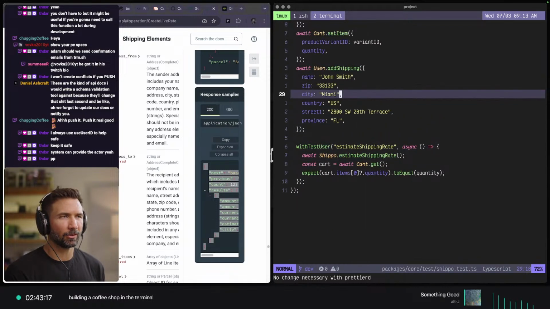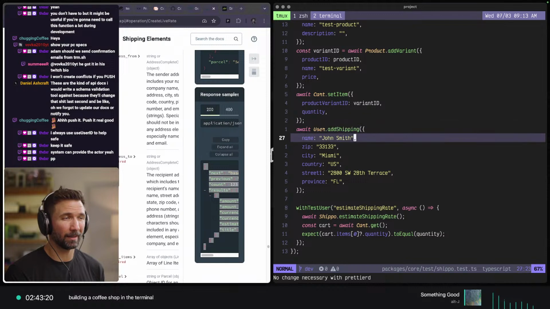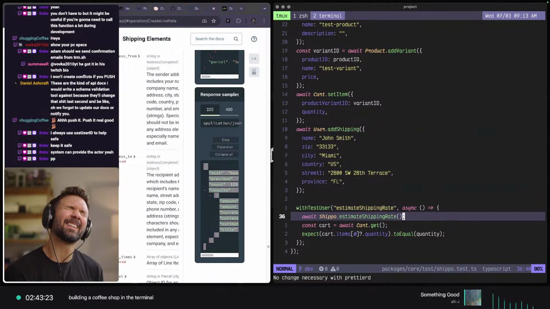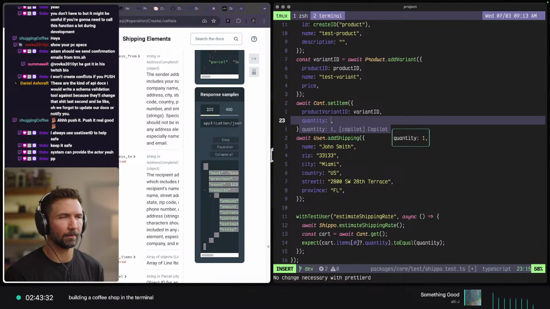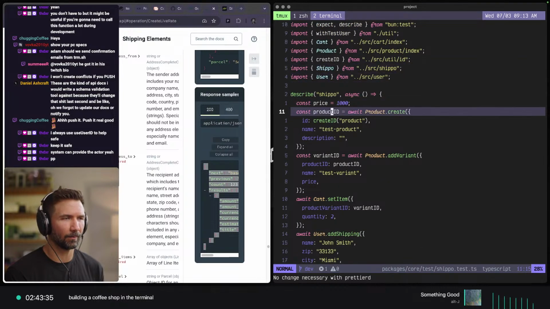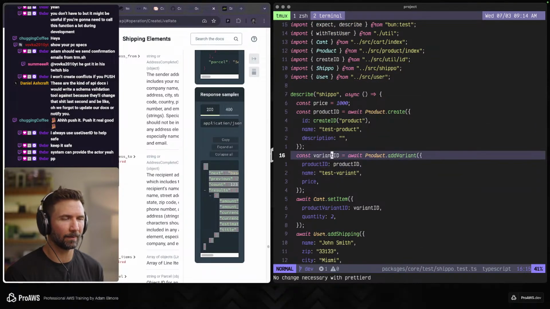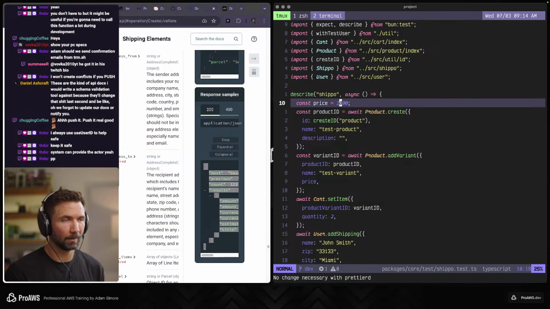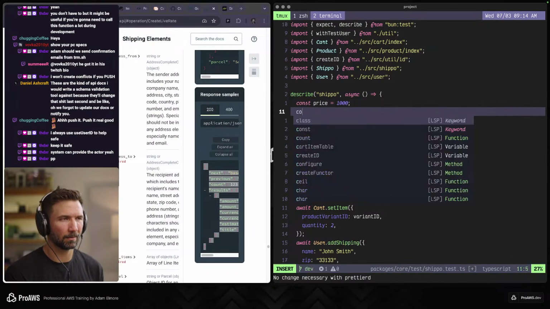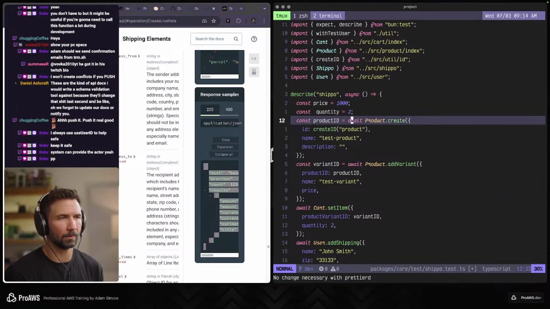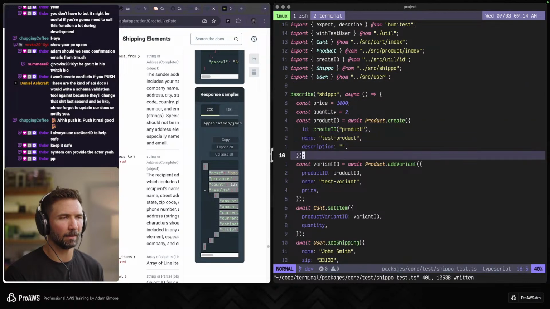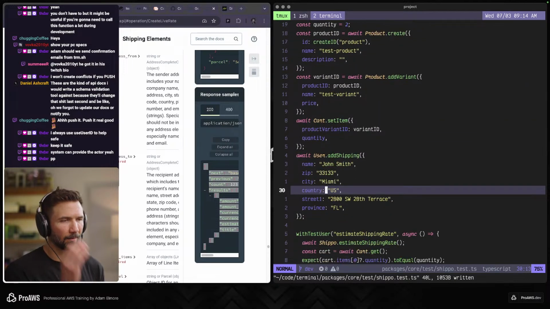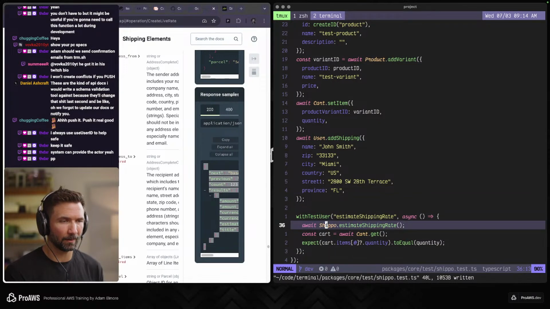Okay, so if we have a shipping address and we have an item quantity, then we can estimate shipping rate. I should make quantity a fixed number. Quantity should just be 2 of them. And what is the cost of the product? Product add variant price is $10. Const quantity equals 2. And then here. So if I know the price and the quantity and I have an address, then that should all work. I should be able to estimate shipping rate.